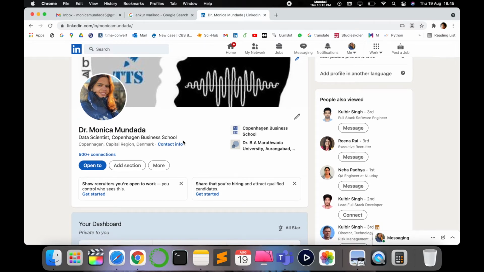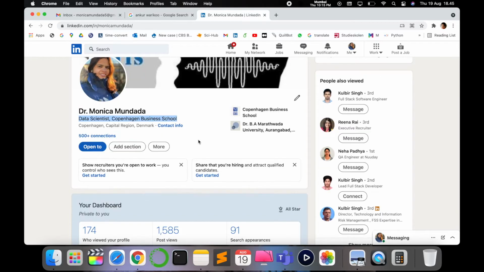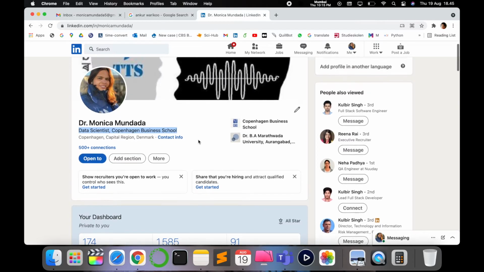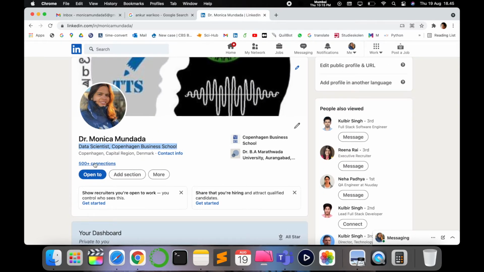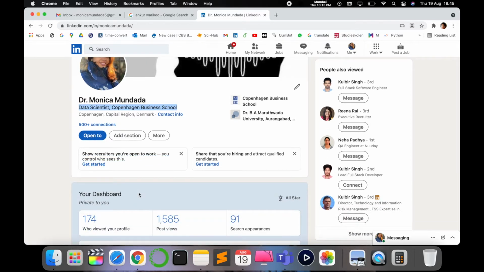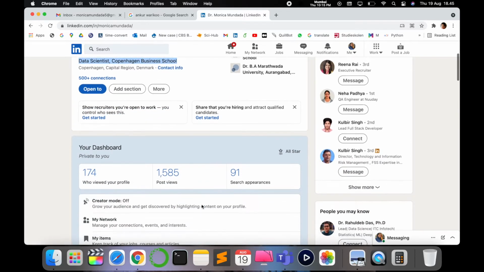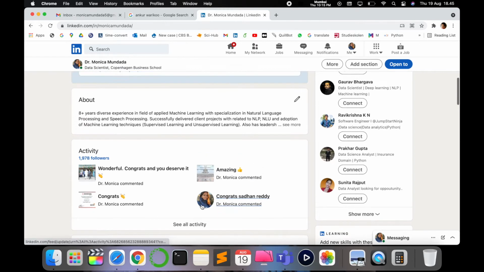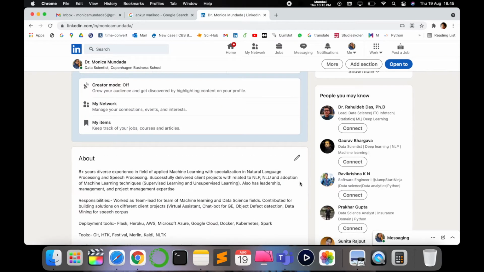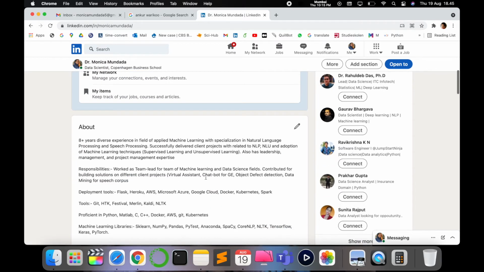Then the next important thing for LinkedIn is writing your title. You have to write here your job title and the place you're working for, with your current designation. The best feature about LinkedIn that I like is that it provides an overview of everything you want to highlight in your professional summary. So this is the About section.